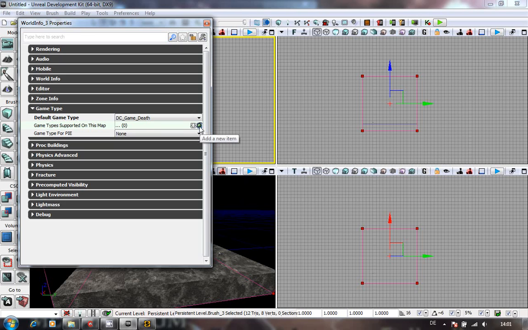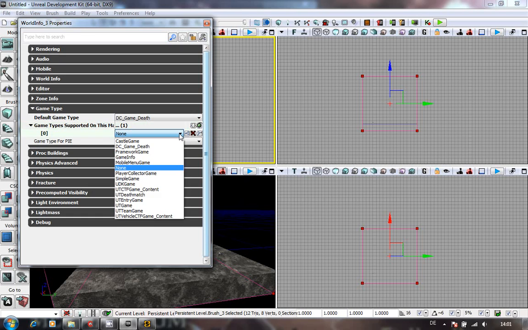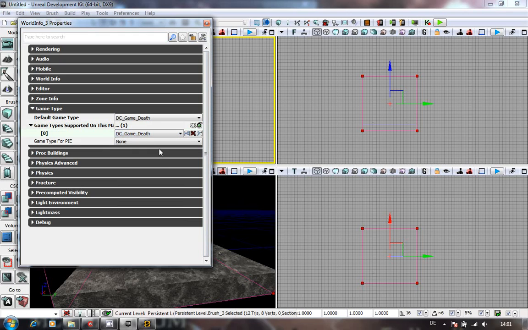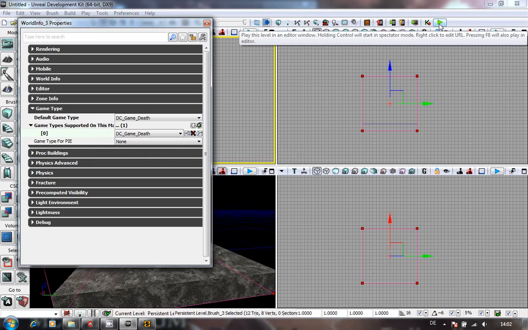Click on the green cross, add a new item. DC Game Death, smashing. Now, even if we played it at this moment in time, you might get the DC Game Death game type, but game type for PIE. Well, I don't see any pies around here. Definitely not any jock pies, that's for certain. But what PIE means is play in editor. That's what we did just now when we hit that button up there.